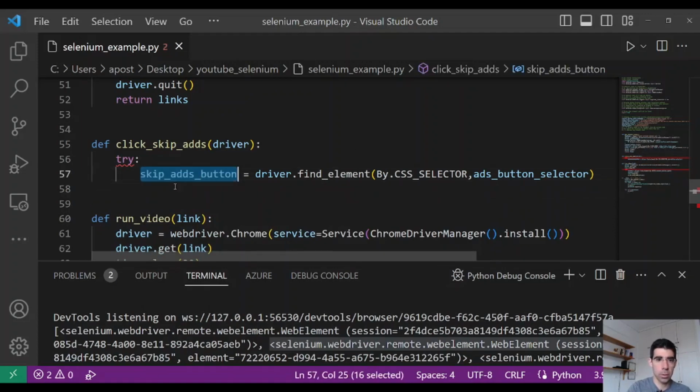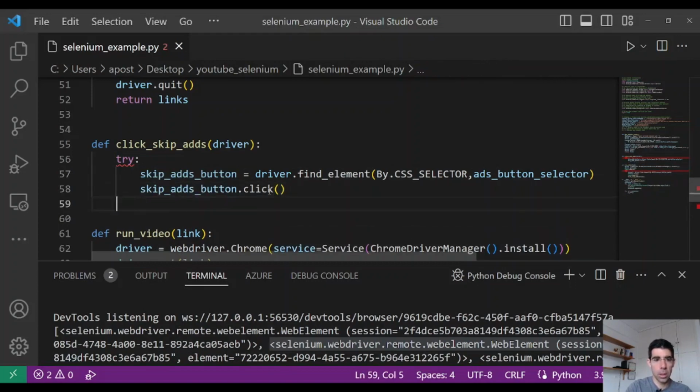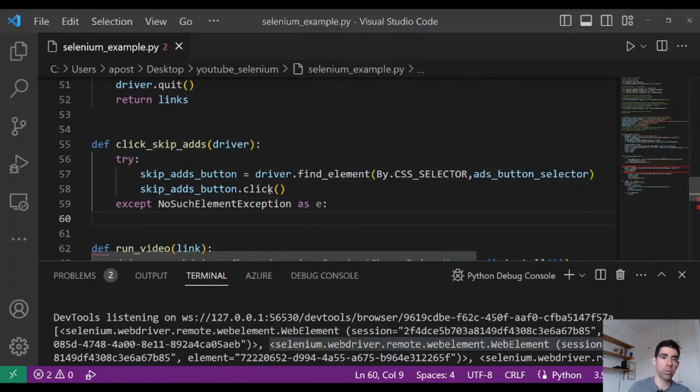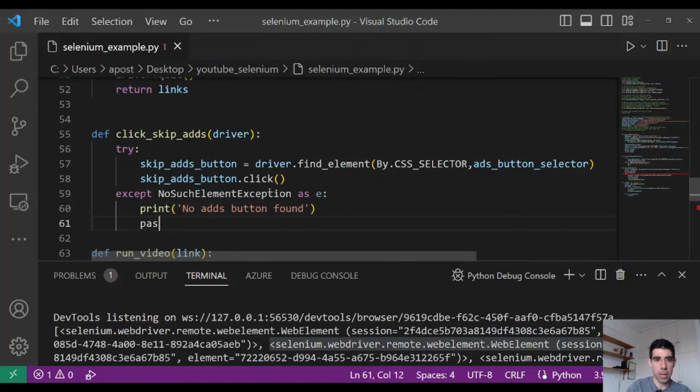So dot click, except that no such element exception. If we don't find this skip button, we just, let's say, print no ads button found and then pass. We don't want, you know, to raise an exception or anything like that. If there isn't, there isn't.